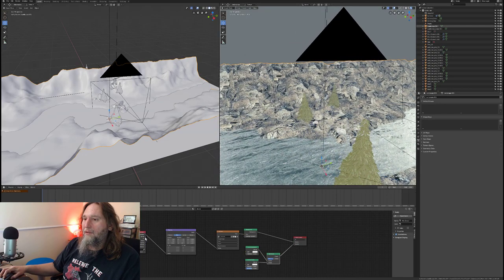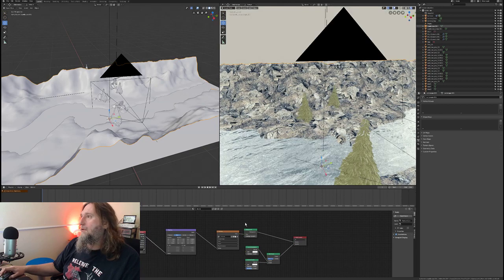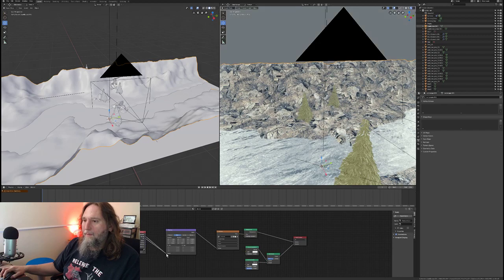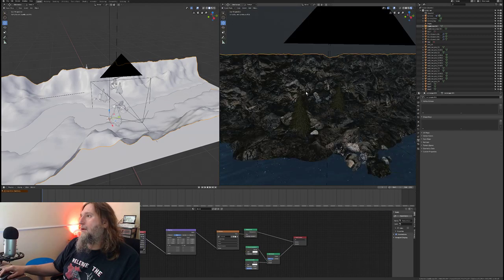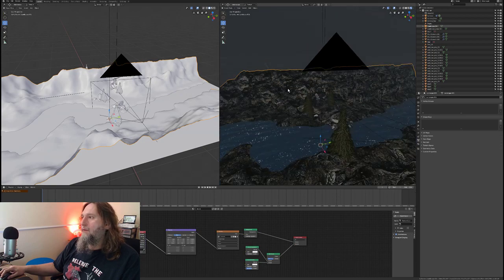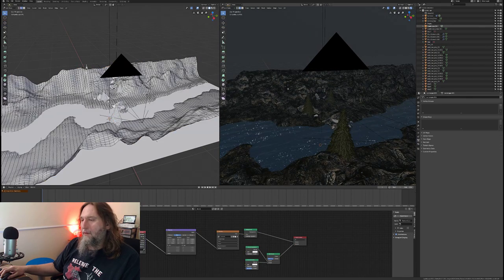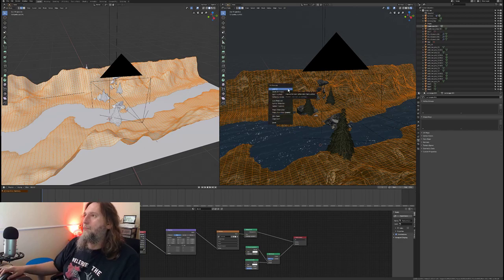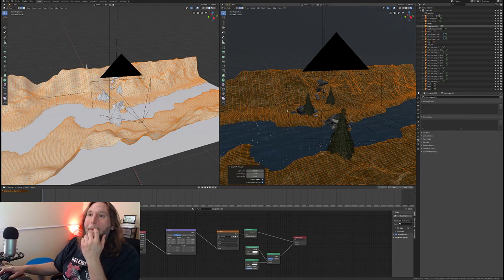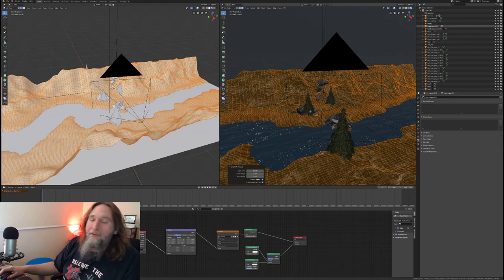Oh, and I see another problem too. Not normal. UV. Well, pretty sure I unwrapped this already, but just in case. Textures don't look right unless you unwrap them properly.